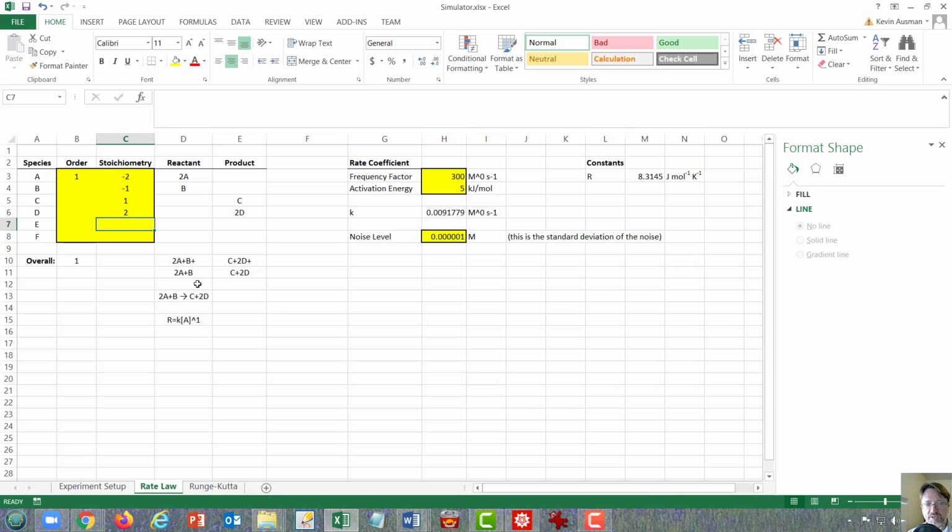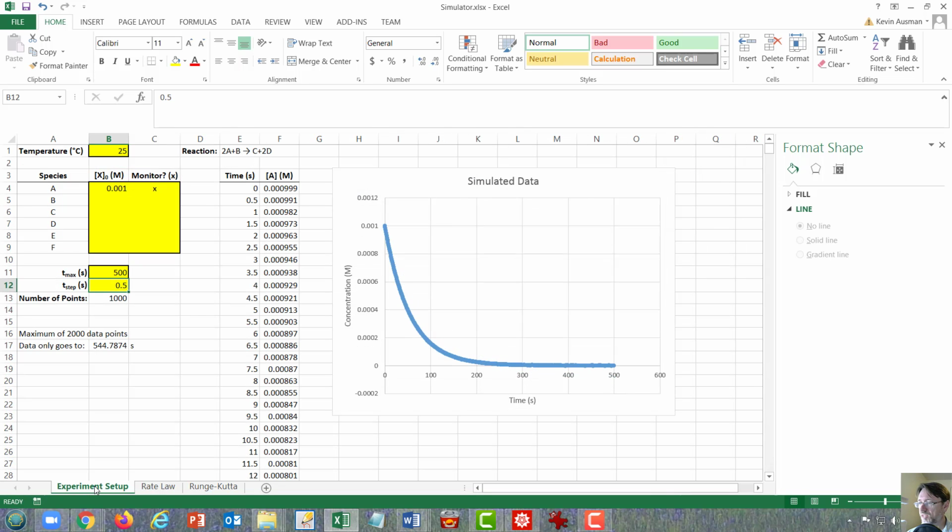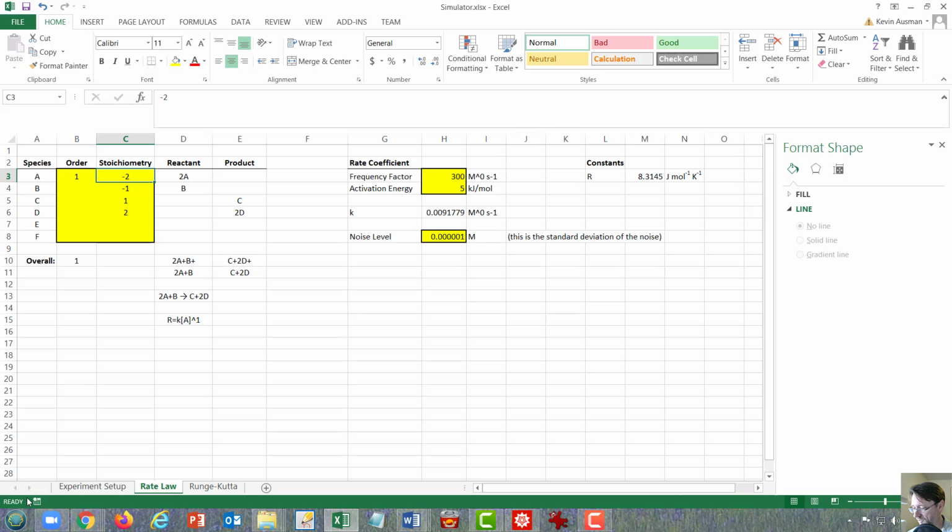Notice down at the bottom we see the resulting equation, so we can check to make sure we've done it right. And if we click back over to the Experiment Setup tab, we can see the reaction up here at the top. But our first example is going to be an easier one. We're just going to have A go to B.